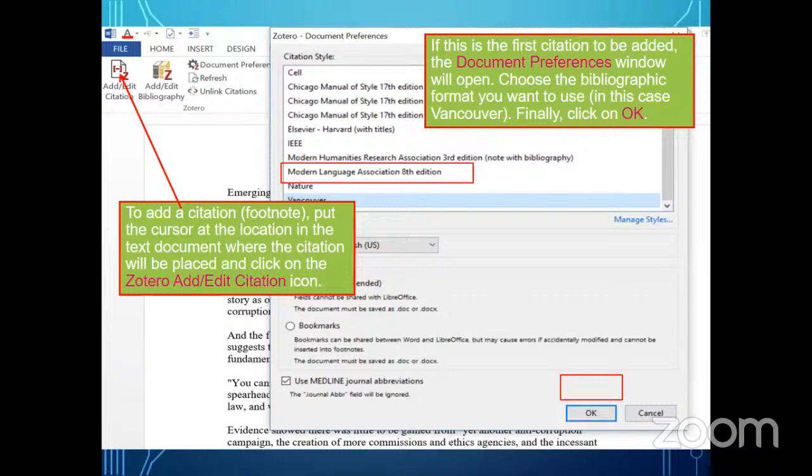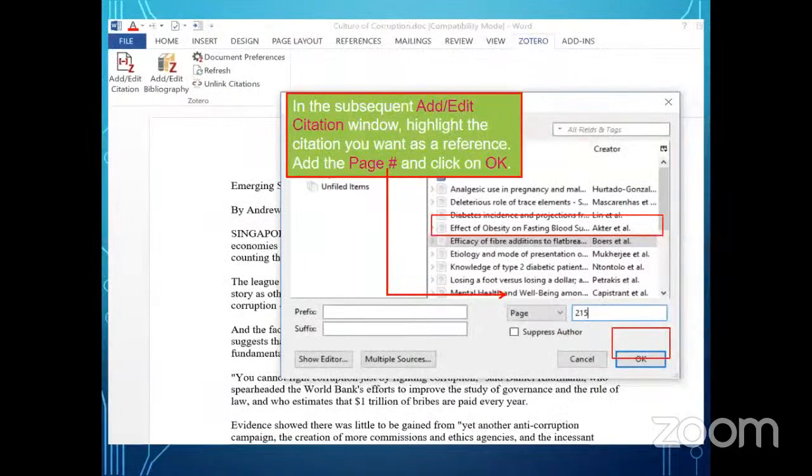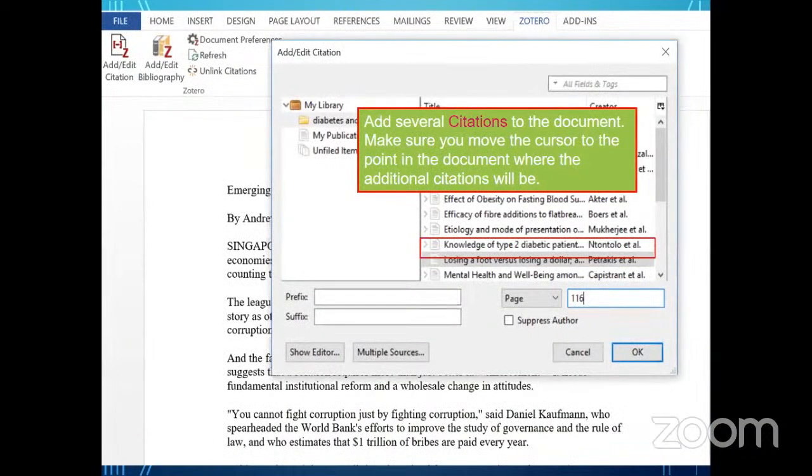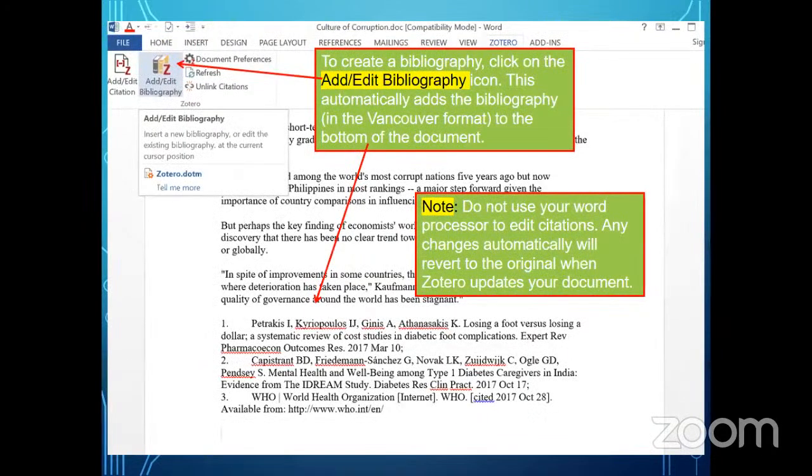let us take this. To add a citation, put the cursor at the location in the text document where the citation will be placed and click on the Zotero add citation. For example, like this, you are going to add the citation in this area for these first sentences. After adding a citation, you add the page number and then click OK. You can also add several citations. This is the 3 citations for 3 boxes. Then this is the citation.